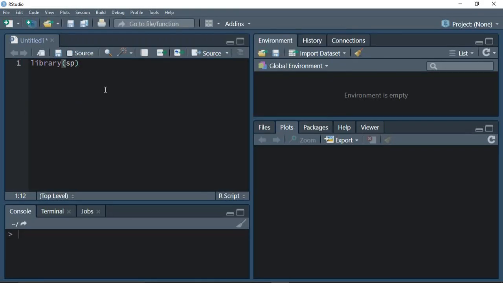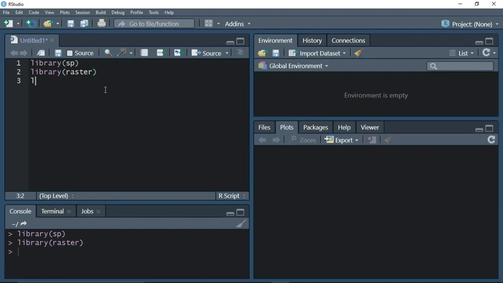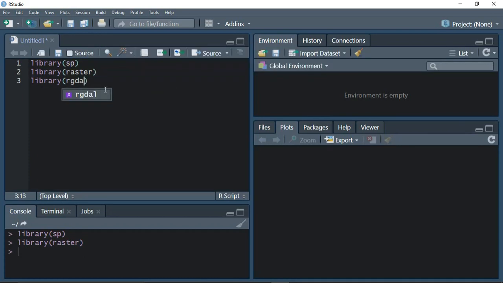sp, which is necessary to work with Shapefile. Similarly, raster is used to work with raster files. And finally, rgdal. I'm using it to read a file. However, it has many other functionalities.